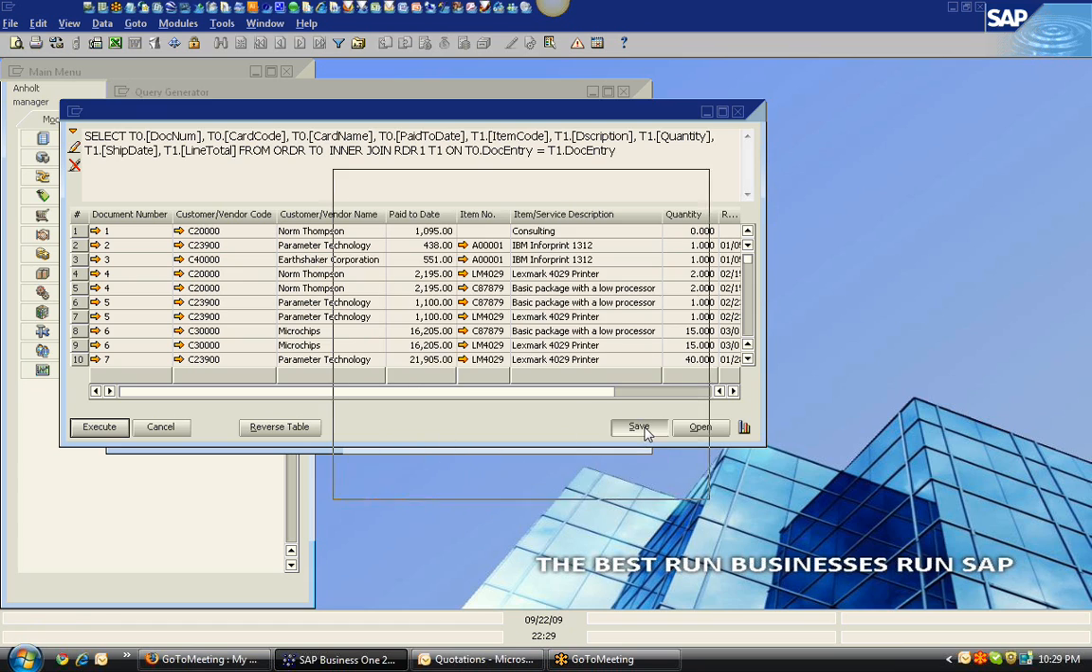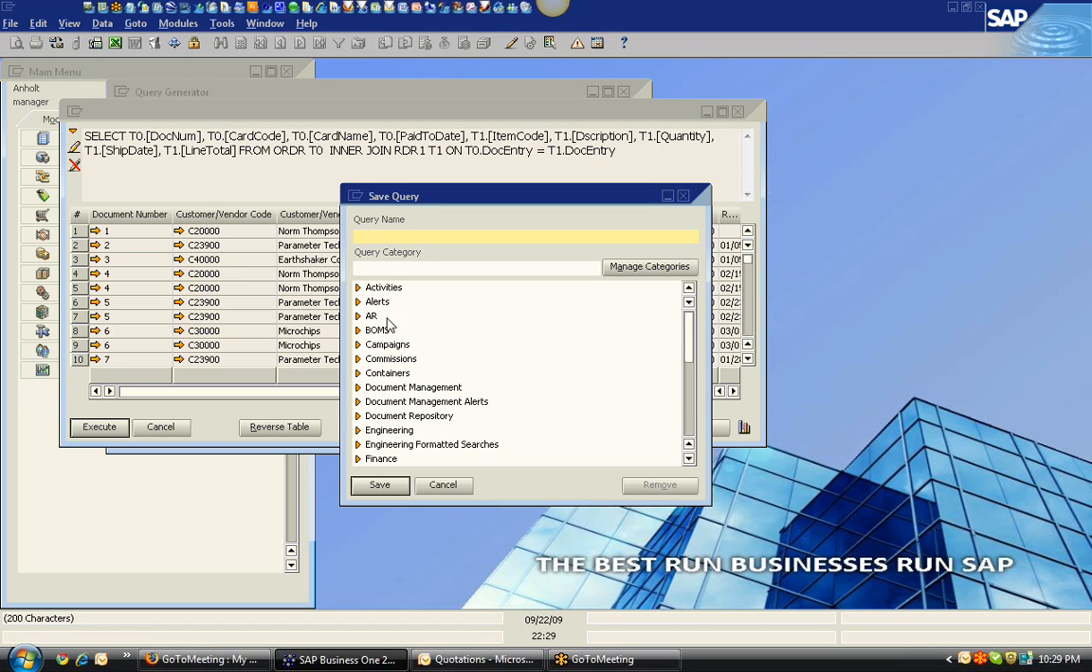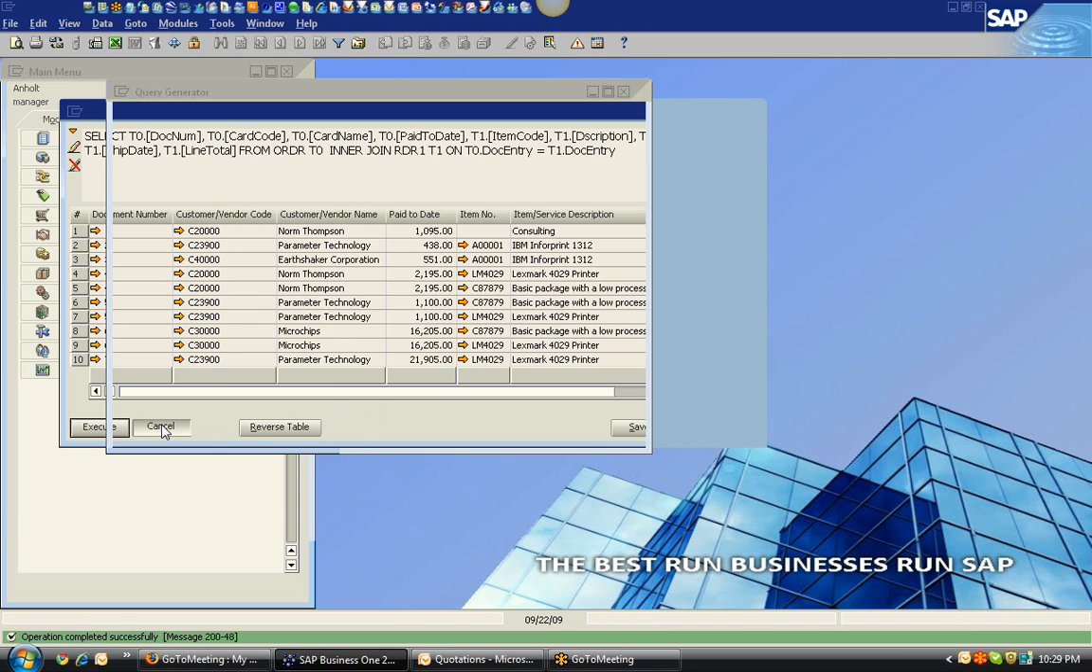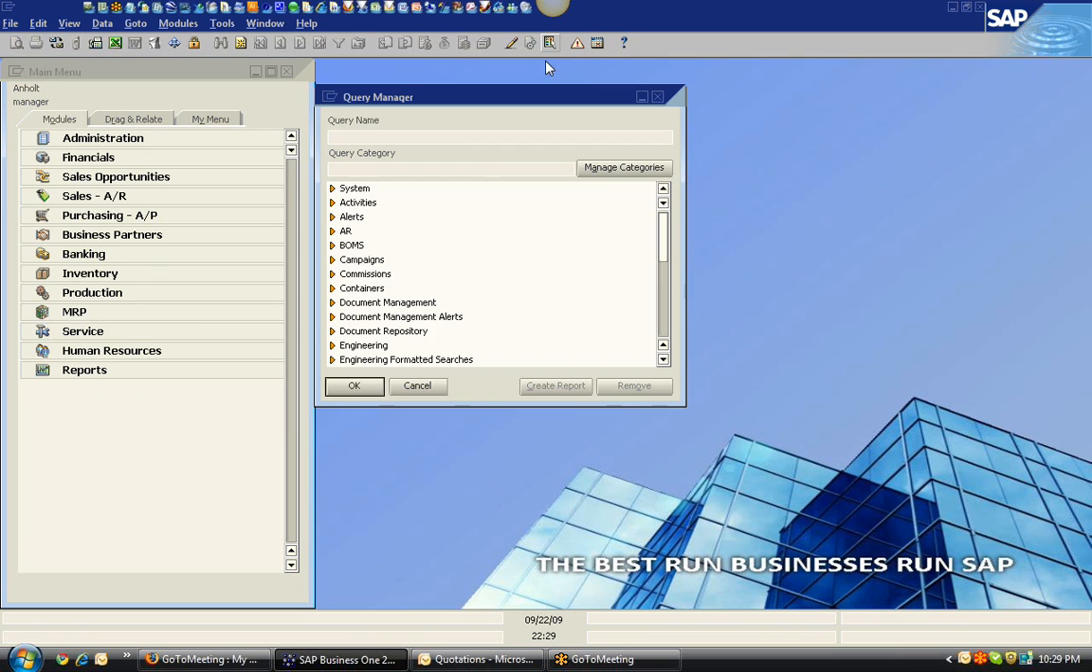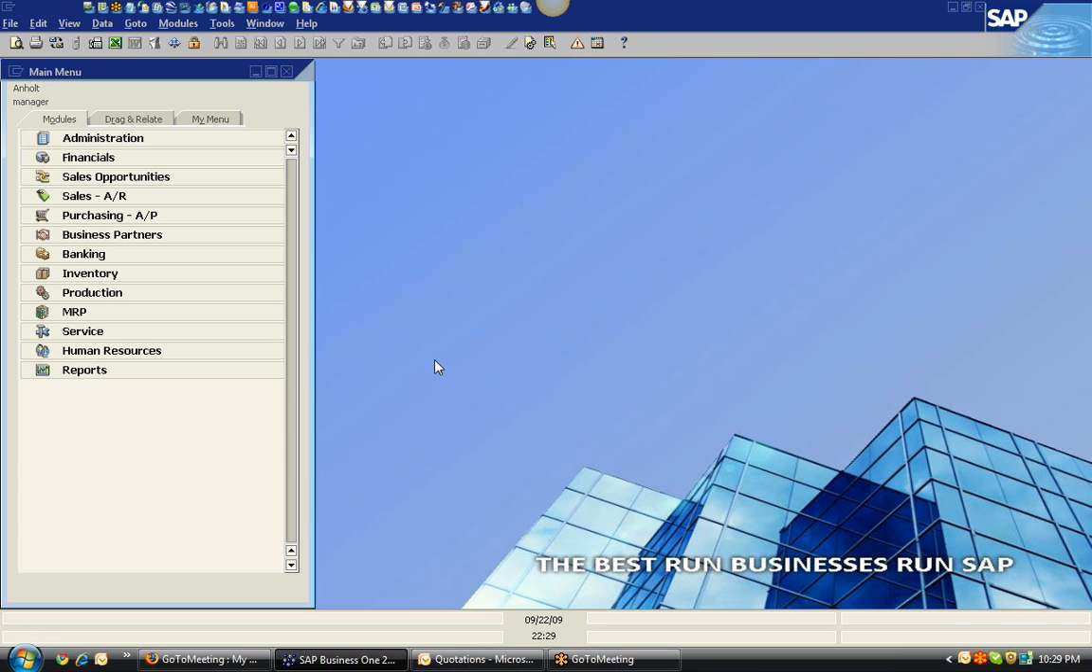If I like this report, I can save it. I can put it in any category I want. So what I'm going to do is put this in my sales category, and memorize this report as Mike's sales report. And it's as simple as that. At any point in time, I can come back into my query manager, select my categories, and run my memorized reports. So it's very easy to mine the database.